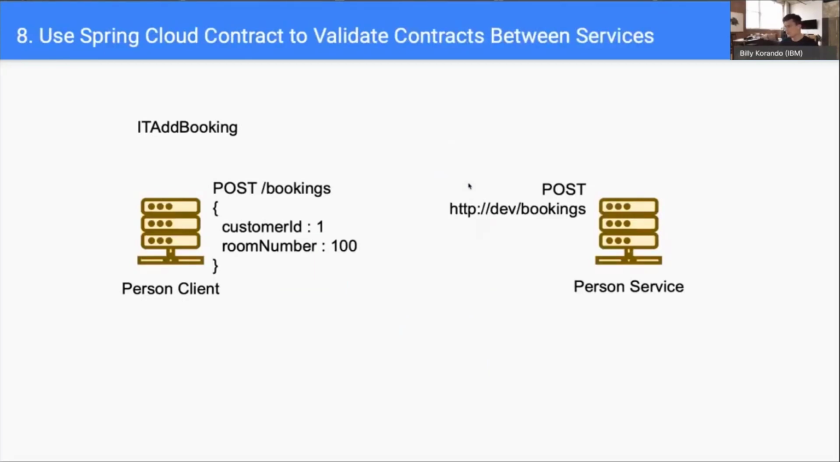So getting to one of the areas that I find really interesting, particularly from the automation perspective, is automated testing. And one really cool thing to use for that is Spring Cloud Contract. You can validate contracts between different services. In this example, I'm using HTTP, but you can also do it with advanced messaging.